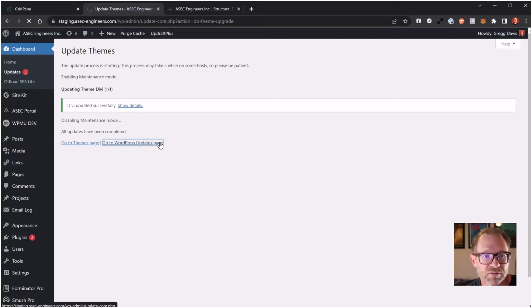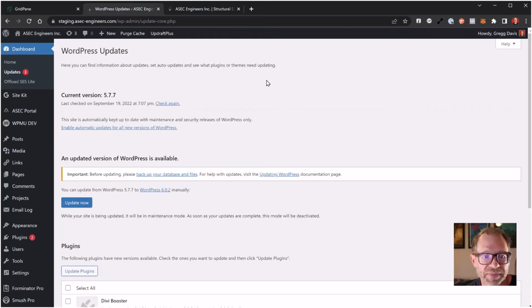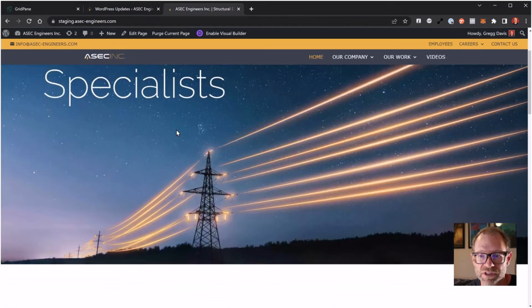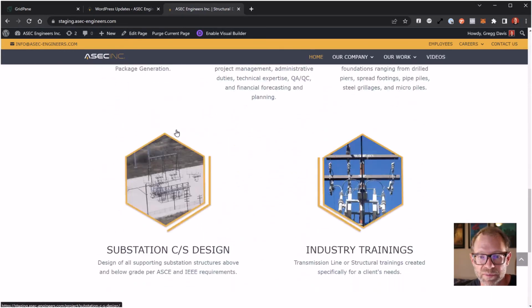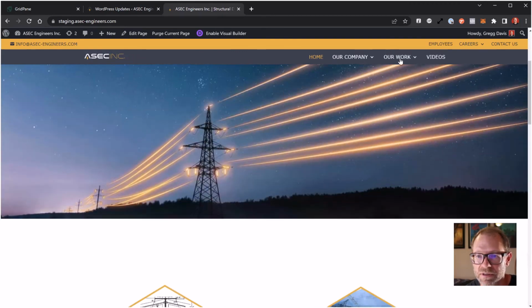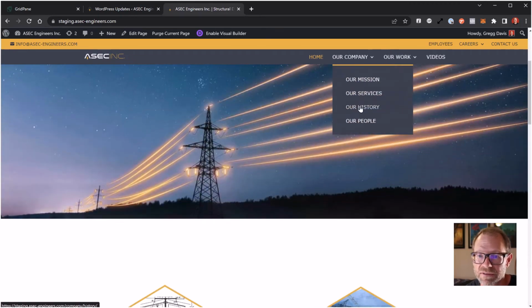Just make sure WordPress dashboard is working. That looks good. Let's just do a refresh of the home page. And nothing should have really changed. Divi's really good about backwards compatibility for things, and I've stopped using very many third-party plugins.